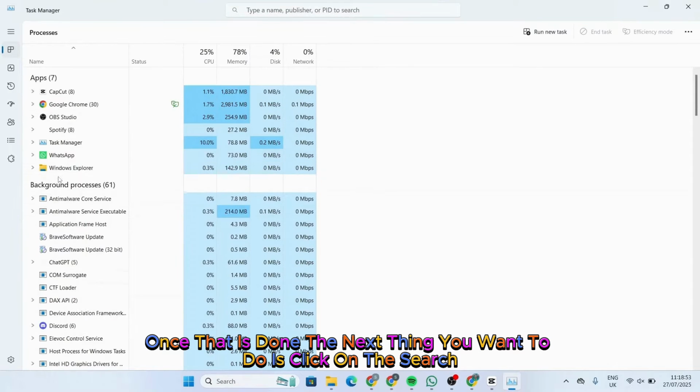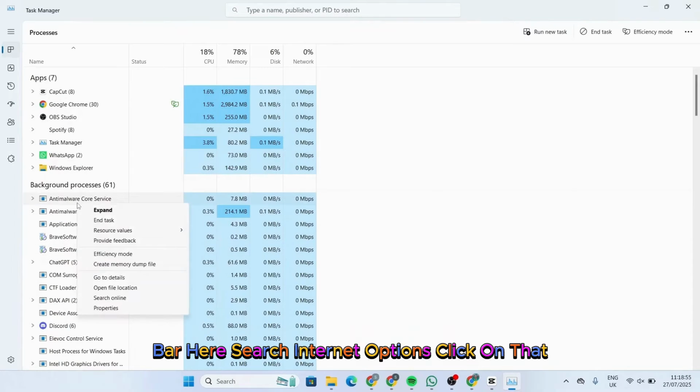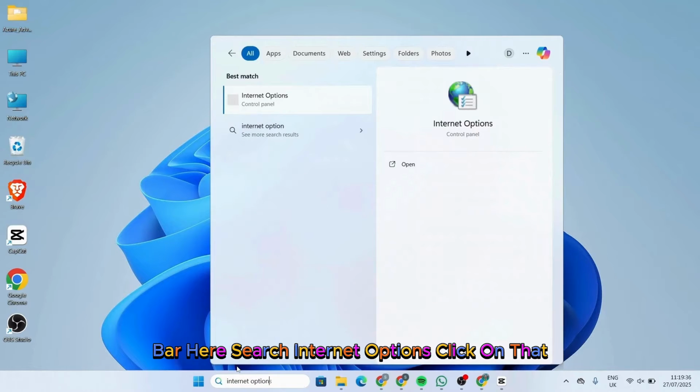Once that is done, the next thing you want to do is click on the search bar. Here, search Internet Options. Click on that.